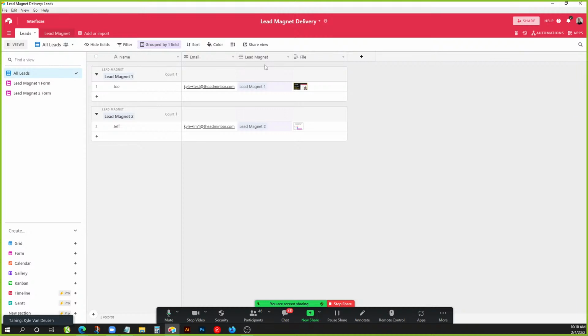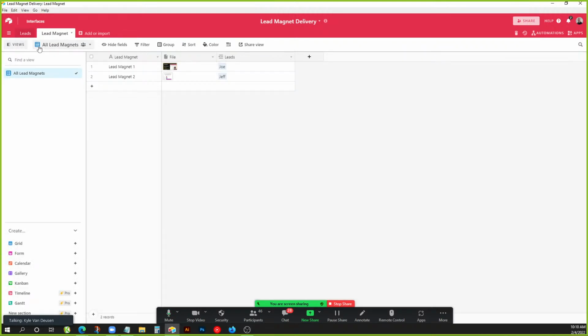So that's exactly what I've done inside the space. It did take me a while to figure that out. But what we have inside here are two different tables. So there's a leads table and a lead magnet table. So in this lead magnet table here, you can just put in all kinds of different lead magnets. So you can see I have lead magnet 1 and lead magnet 2. I got really creative on these.